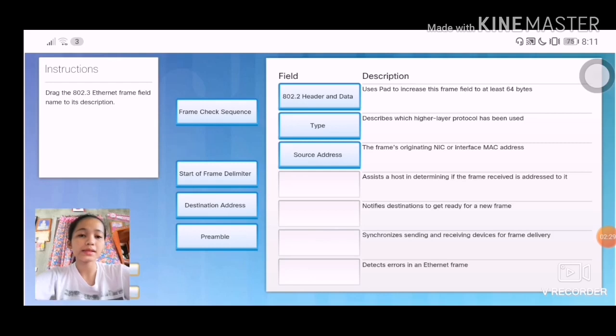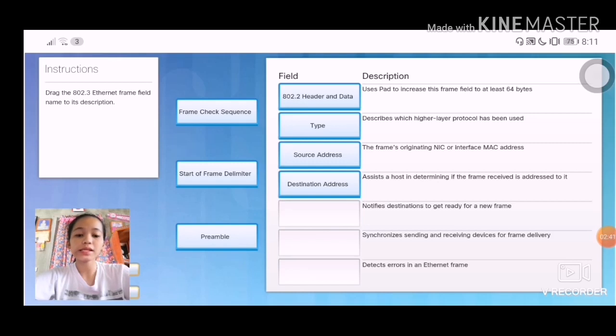So next is the destination address. It assists a host in determining if the frame received is addressed to it. So a destination address is also a 6-byte field, as compared to a source address, which contains the MAC address of the machine for which data is destined.